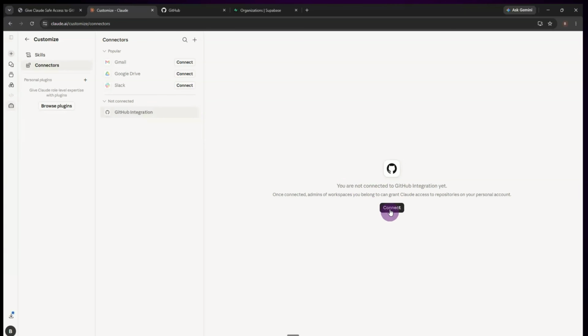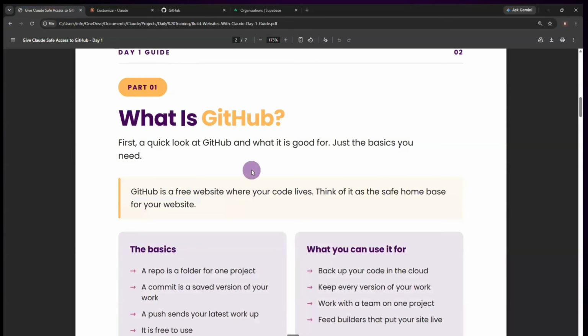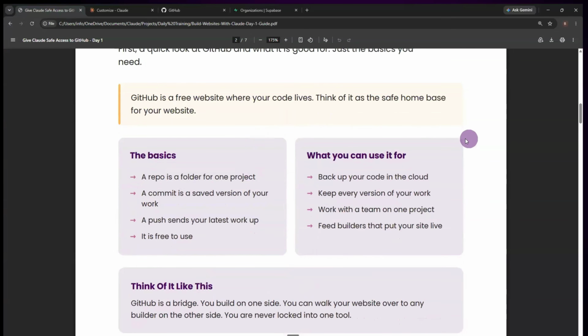So like I said, connect this if you want to, but it's only going to be read access. All right. Now, that's what I want to show you how to do today: build that read and write access inside of Claude.